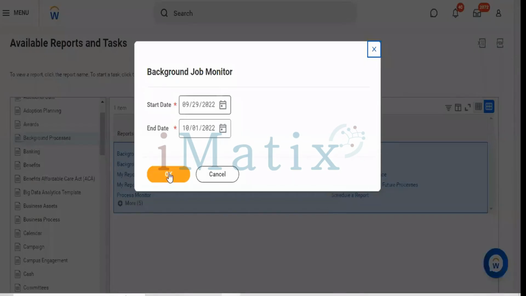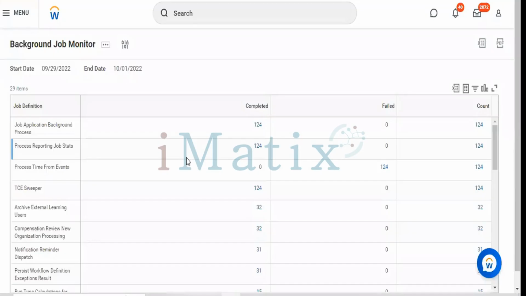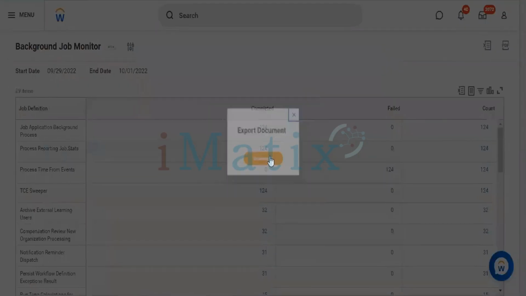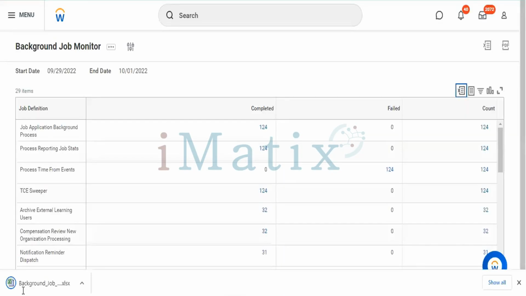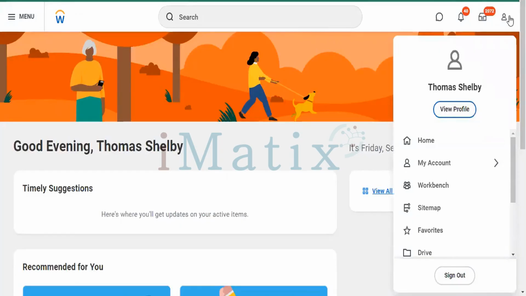The date is going to be selected automatically. You can select the date, start date and end date, whichever you want. And you can export the file from here and download it. The file has been downloaded to your desktop downloads, and you can open it and check whatever details you would like to check. After that you can move on to your daily task related activities. Go to the profile.